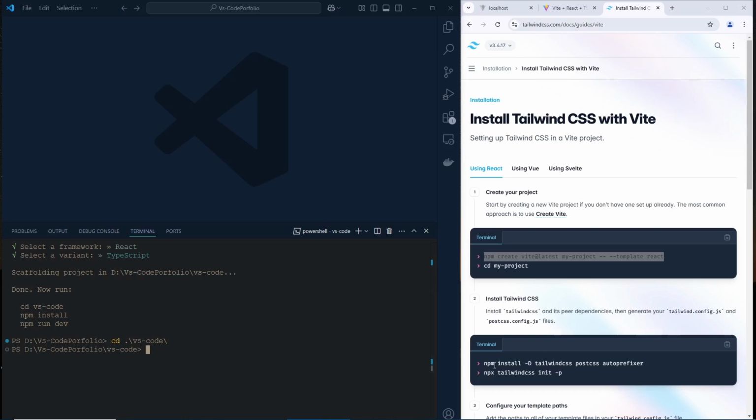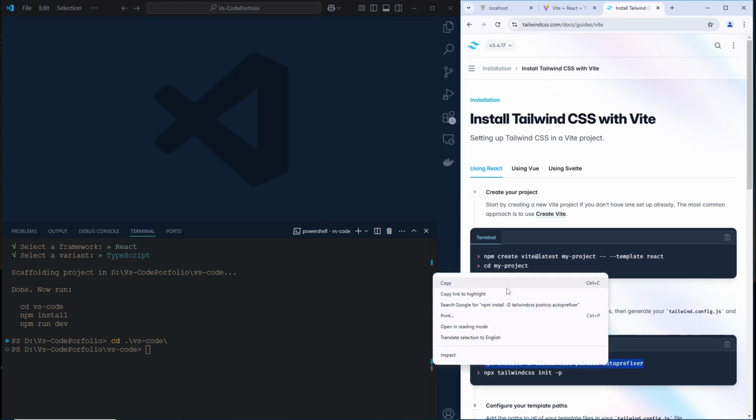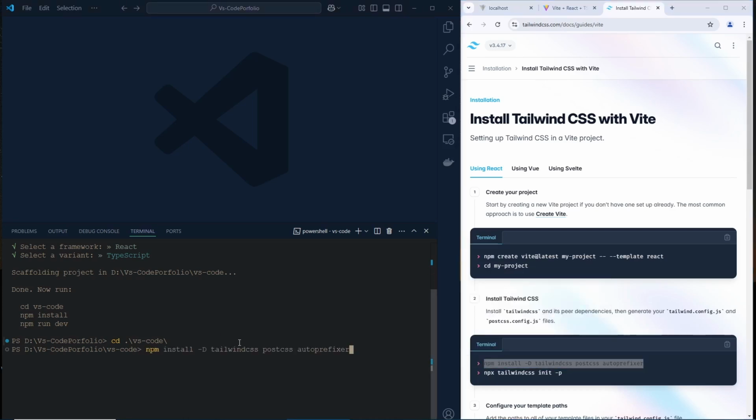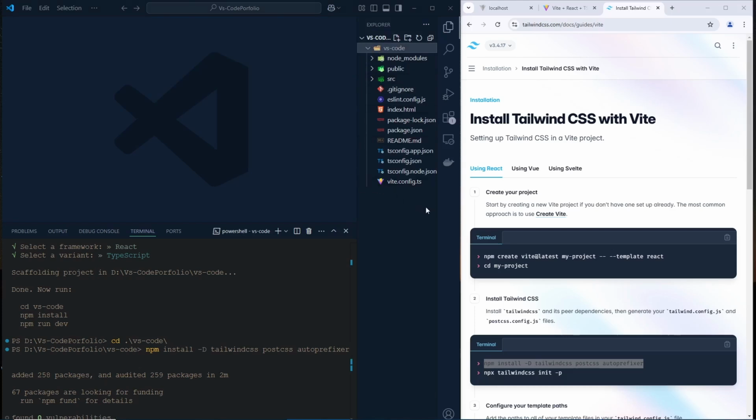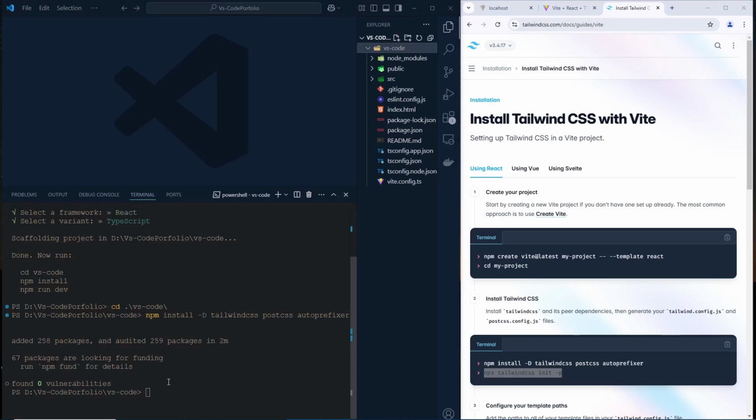So in order to install Tailwind CSS, let's go ahead and copy and paste the command over here and hit enter, and let's see. As you can see, guys, our installation has been done. Now if you take a look here, here is the VS Code, but there is no Tailwind config file. We need to generate a Tailwind config file. In order to generate the Tailwind config file, I need to type tailwindcss init -p, and it will generate the Tailwind config file.